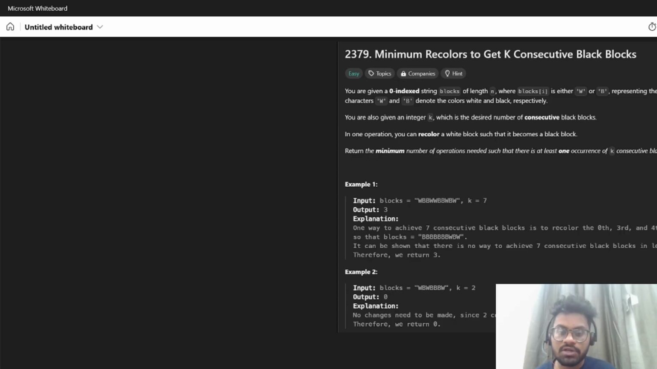In one operation, you can recolor a white block so that it becomes black. Return the minimum number of operations needed such that there is at least one occurrence of k consecutive black blocks. So basically, they're saying there will be at least one occurrence of k consecutive blocks. What you need to find out is the number of operations required to make k consecutive black blocks. Let me give an example.